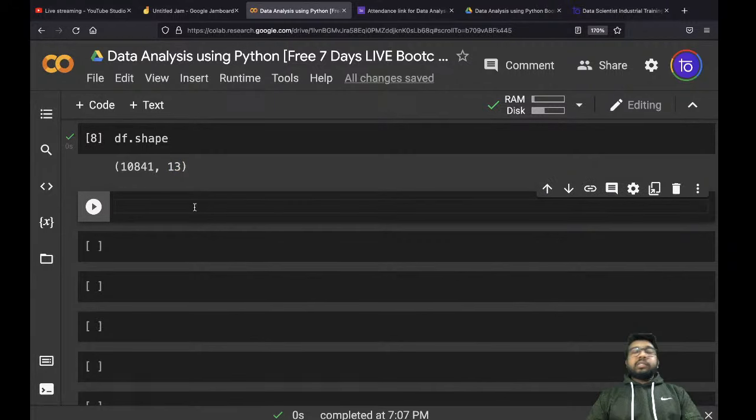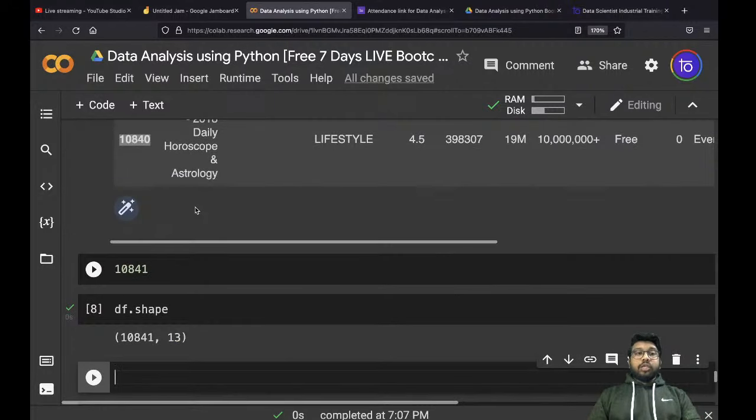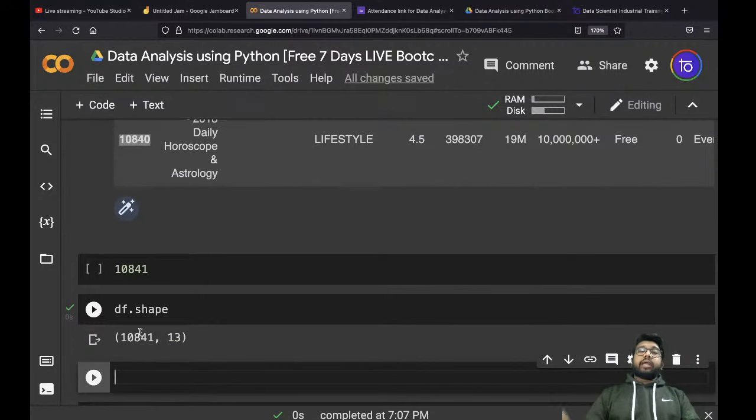Now I am going to print some information. This is humongous data having 10,841 data points, sorry, rows. So definitely I have to do the data cleaning as well and all that stuff. And what are we doing right now? We are doing data exploration. What are these?